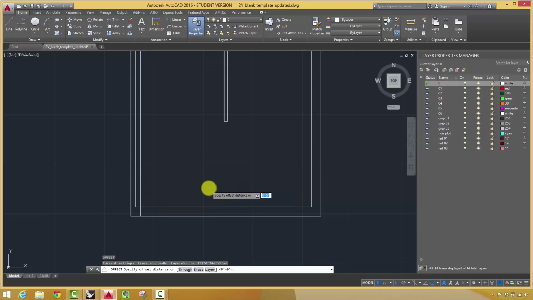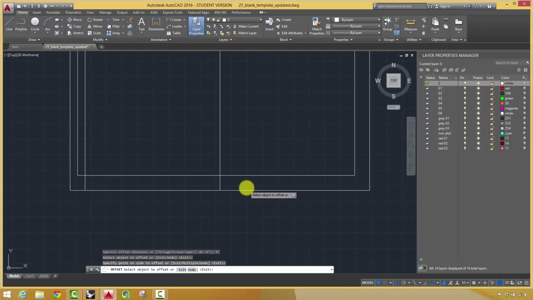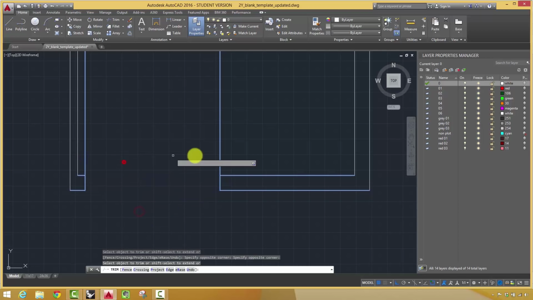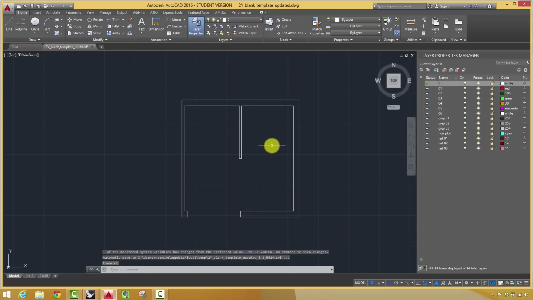Oop, 9 inches. I don't want to do that. 9 feet. Oop. All right, you can see that falls right on the center of that, which is exactly what I want. And then I can go ahead and trim those up. Nice. So now we're starting to see the space again.